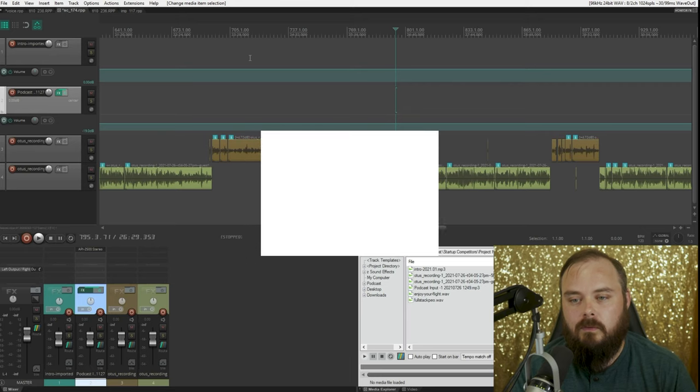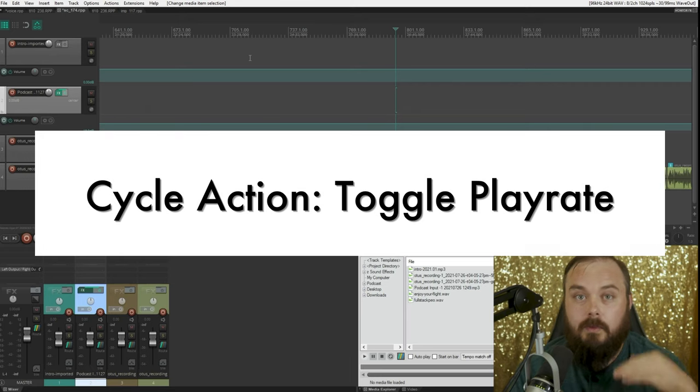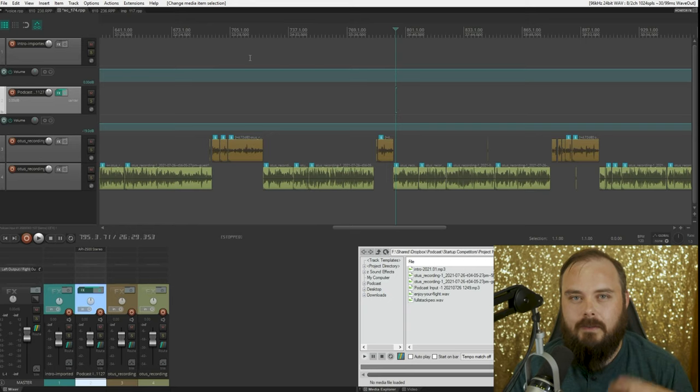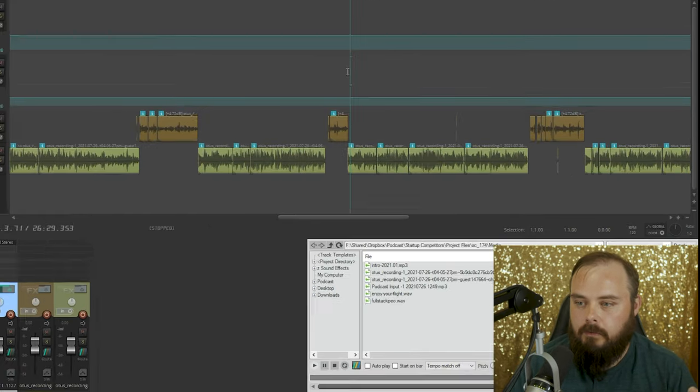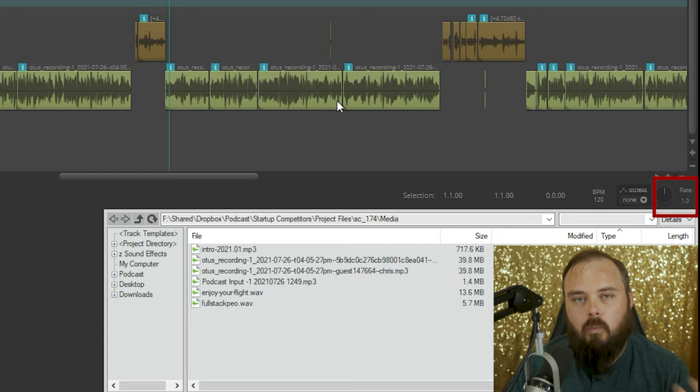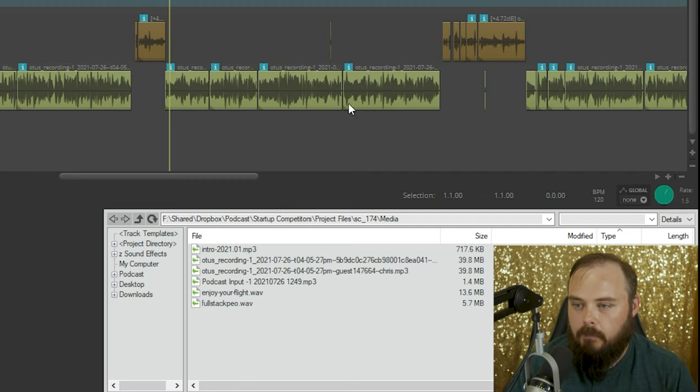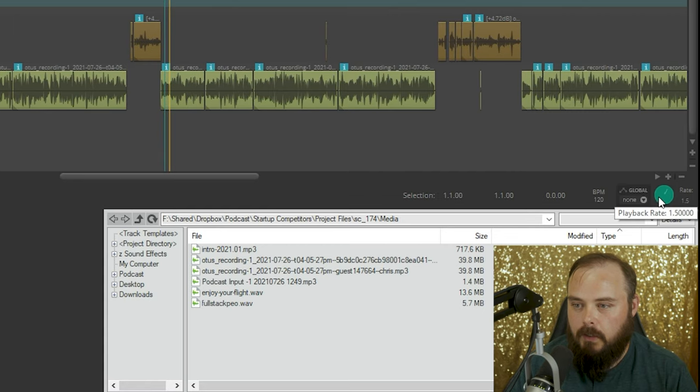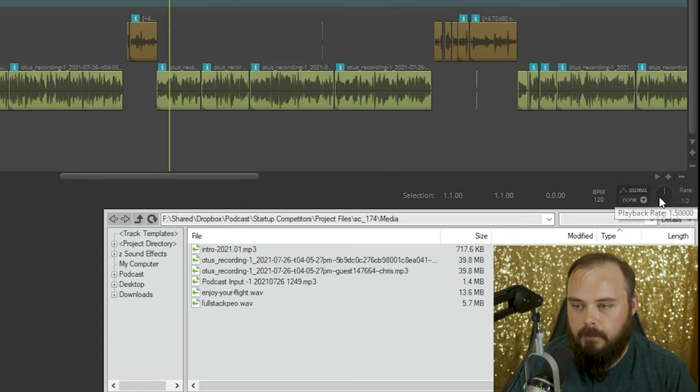One is going to be adjusting the play rate. It's going to be a toggle. So we're using the cycle action editor. So basically, if you look down here, this rate, 1 times speed is too slow for me to edit podcasts. So I like to listen at 1.5 times speed to get through it faster. So I have a button that will toggle it between 1 and 1.5.